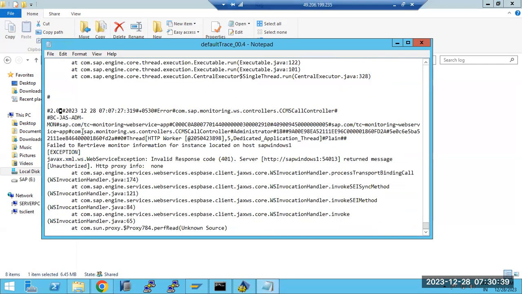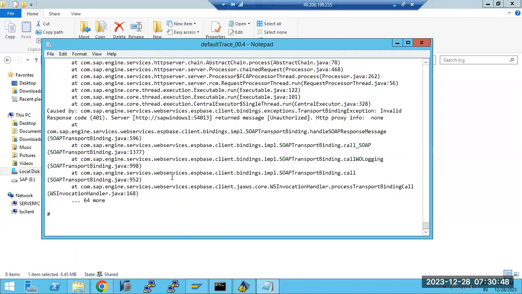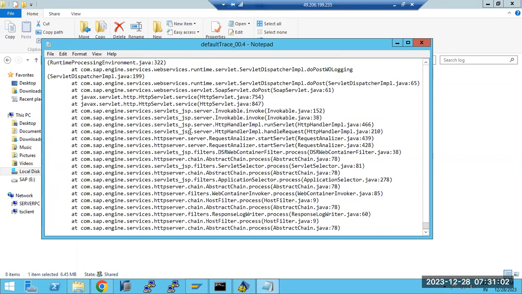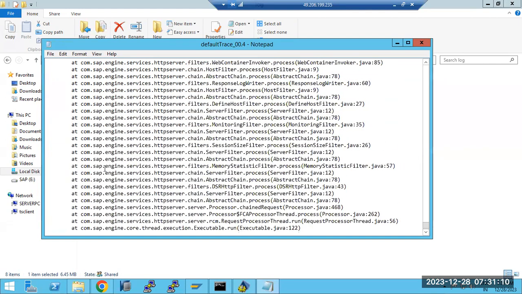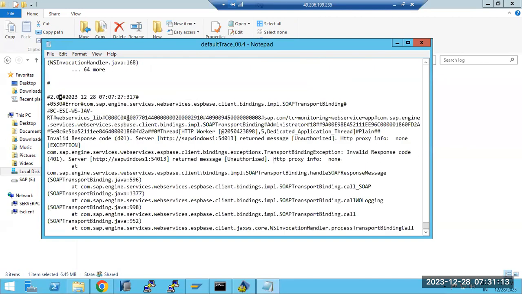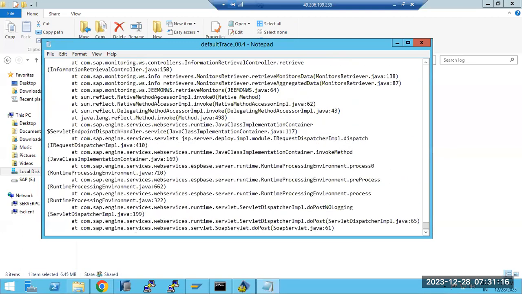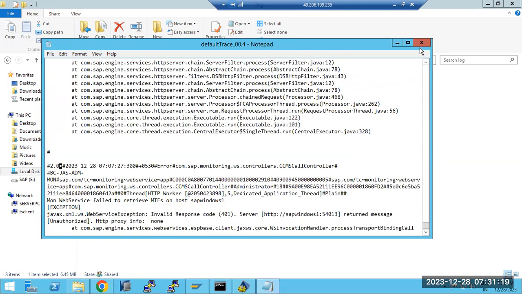Here I think we have an error. Each and every failure will show up from time to time. Sometimes it is an invalid response 401, caused by a web service proxy invalid response. It is an unauthorized response: a URL is being accessed, and we can see which user is trying to access it. Then it fails to retrieve the monitoring information. So we can find out what is causing the issue. All the information we can track from here.